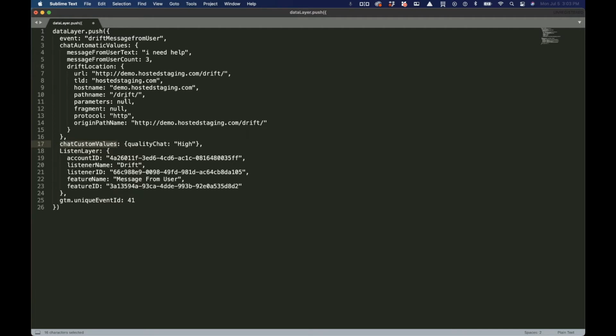And so in Google Tag Manager now, we can target this specific event called Drift Message from User, and we can fire tags based on that. But we can also look at variable values and either push those into the tag or require that this value exists inside of this variable before a tag will fire.